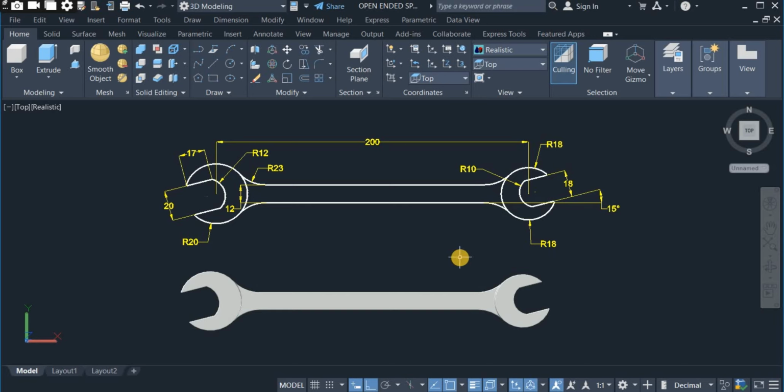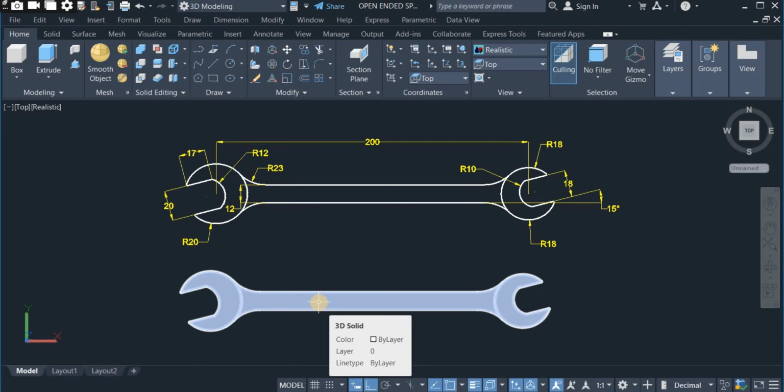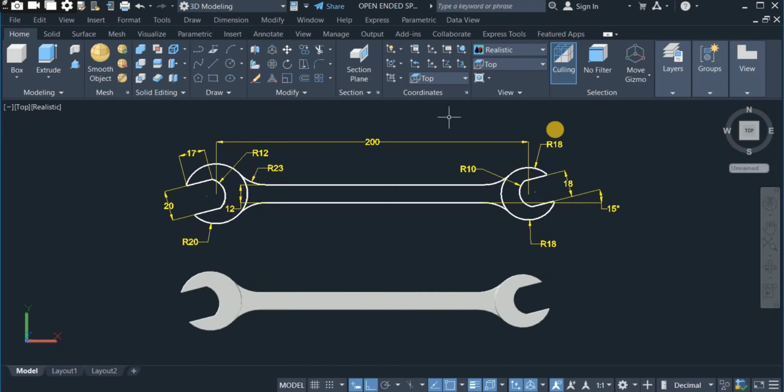Now this video is for beginners in AutoCAD, and at the end of this tutorial you will have learned how to use some basic commands in AutoCAD, especially in 2D and 3D drawings. Here I have an open-ended spanner. This is the 3D of this spanner, and here I have the 2D drawing. The 3D was developed using these 2D drawings with the specifications. So I'm going to walk you through step by step on how I designed this 3D spanner using the specifications on these 2D drawings.